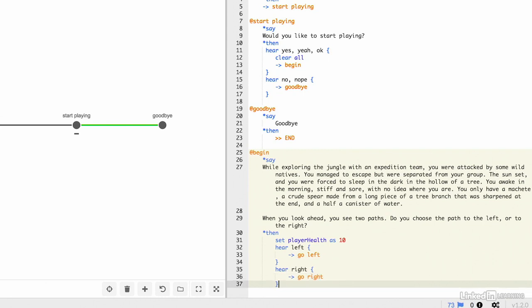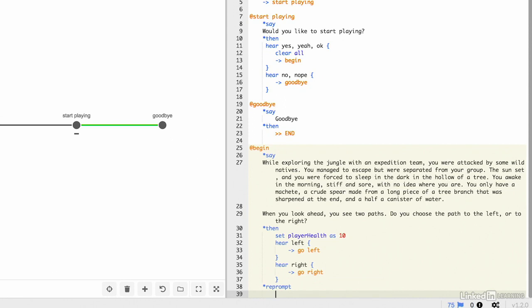We can also add in a reprompt. This is another tag I'm introducing you to. With reprompt, Alexa will read aloud the content you specify if the player doesn't say anything when the game is expecting a response. So if after a while Alexa doesn't hear left or right, it's going to reprompt. The reprompt text is, do you choose the path to the left, comma, or to the right?